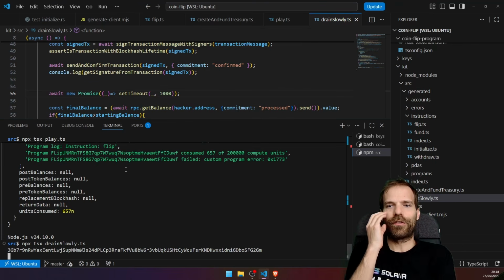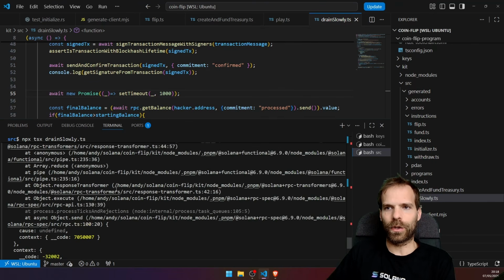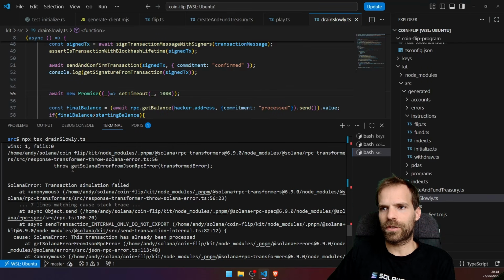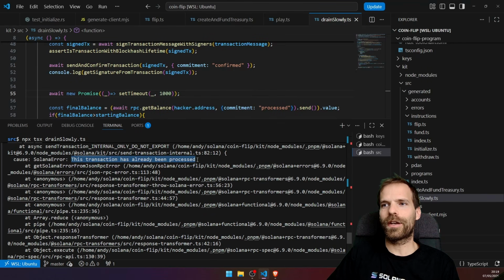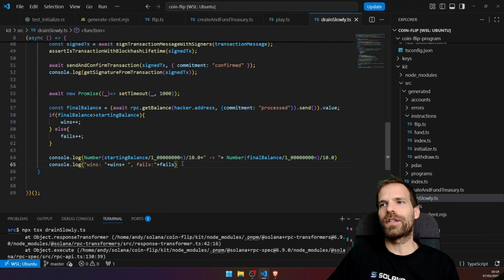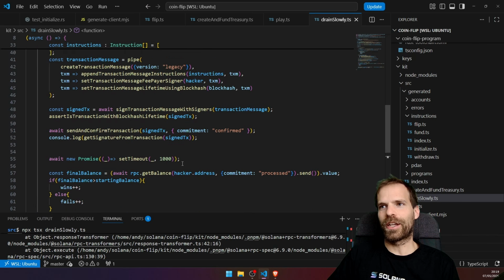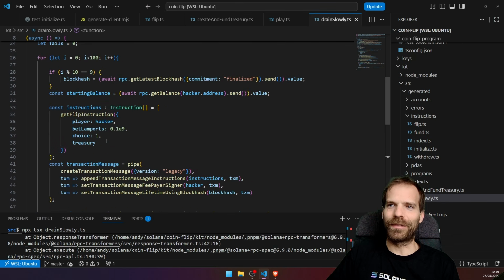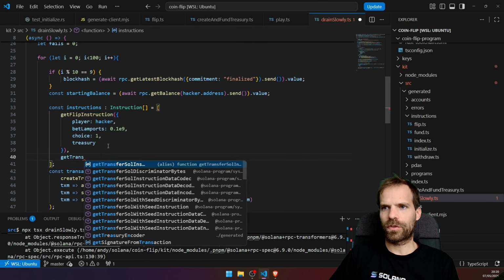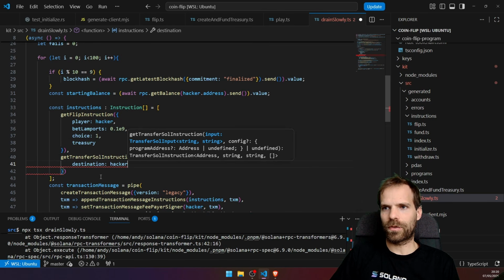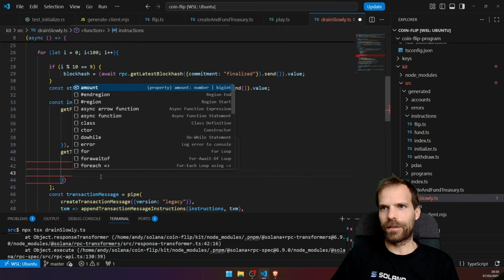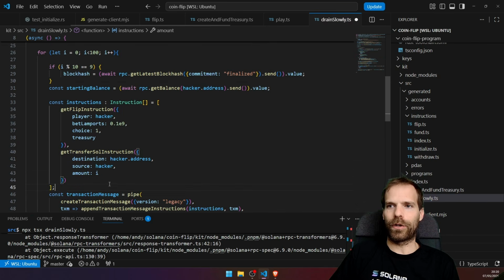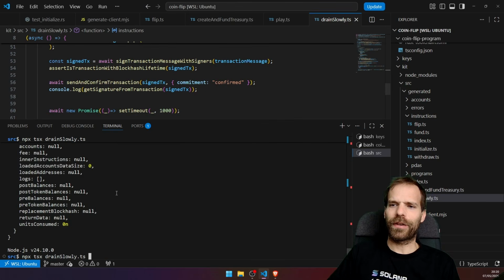Let's see what happens. First transaction, we win. Oh no. And then transaction simulation failed. This transaction has already been processed. Oh, because we are not changing the block hash or anything, and we're doing the exact same thing. Okay, so I need to get some entropy into here. I don't know. Get a transfer sol instruction and transfer from the hacker to the hacker 1 lamport. There you go, whatever. Just so it's a different transaction. Okay, let's run this again.